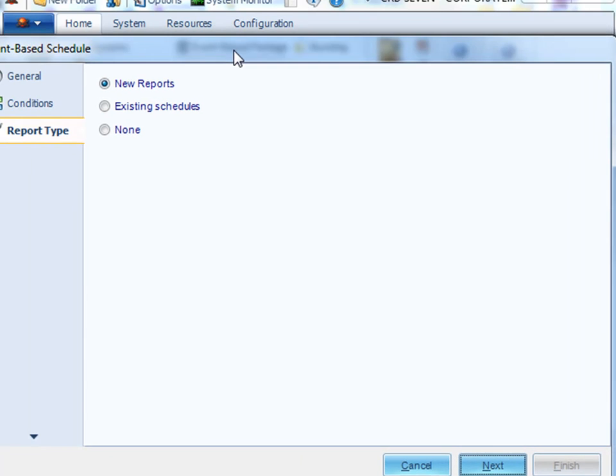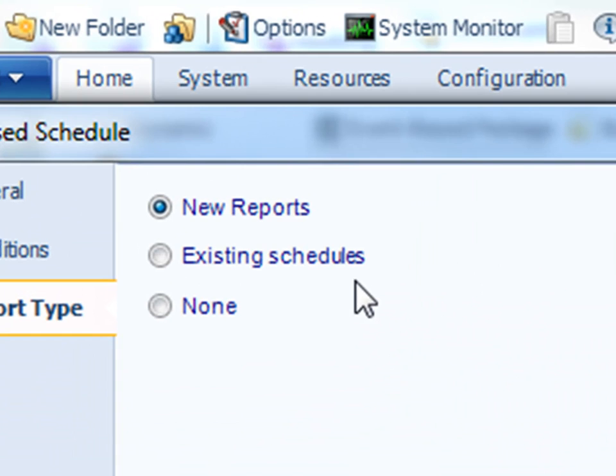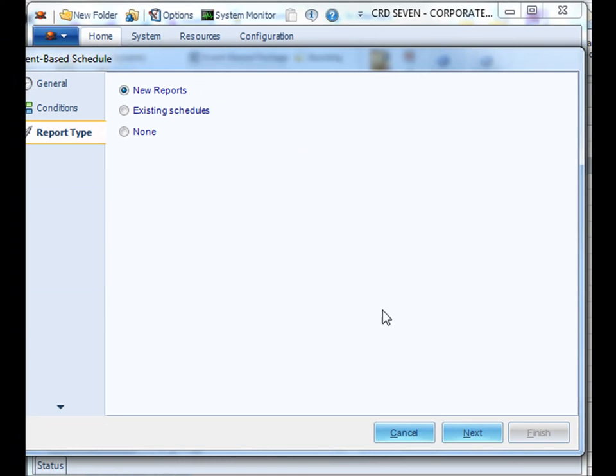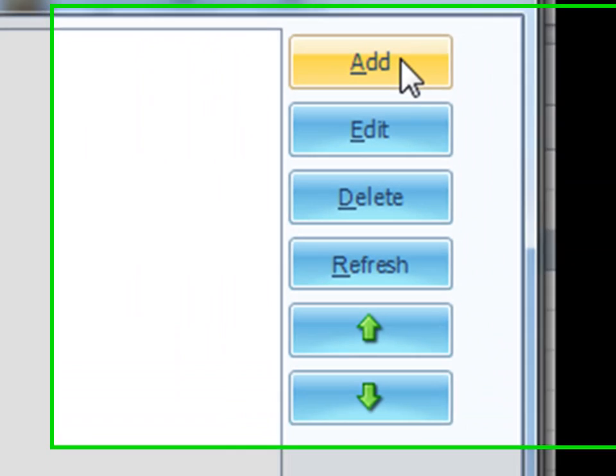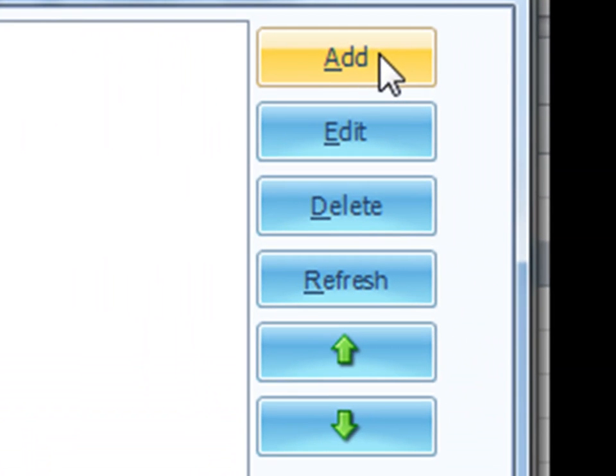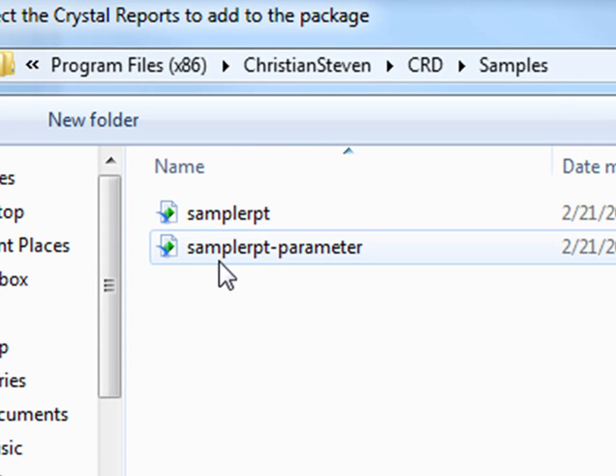The event-based schedule gives you three options that you can do based on the arrival of this email. We can do no task at all, in other words, make a custom task happen. We can execute a schedule that already exists, or do a new report altogether. In this particular case, we want to do a new report. We're now going to add the reports that we want to run. Click Add, and you simply select a particular Crystal report that needs to be run.